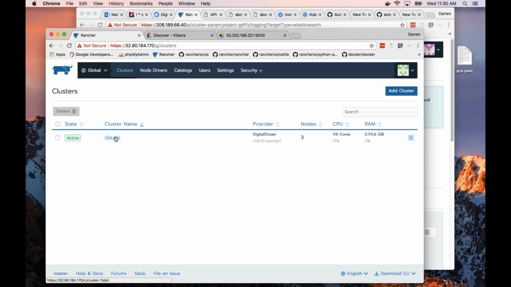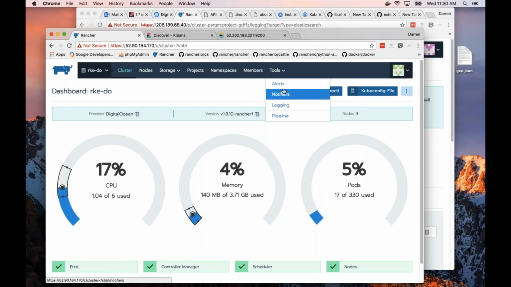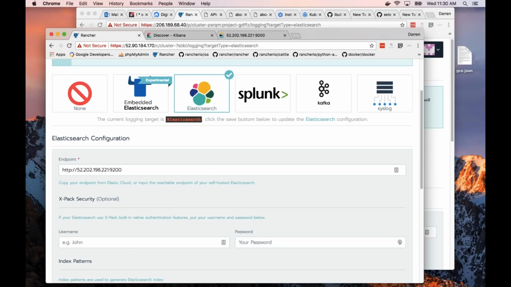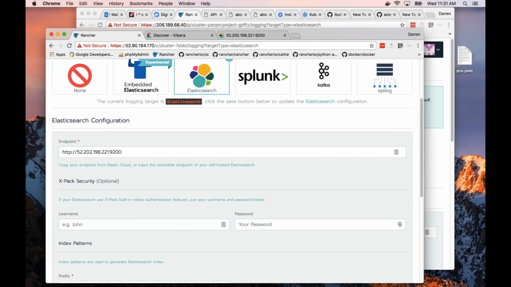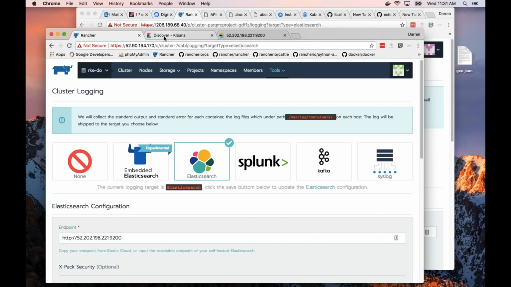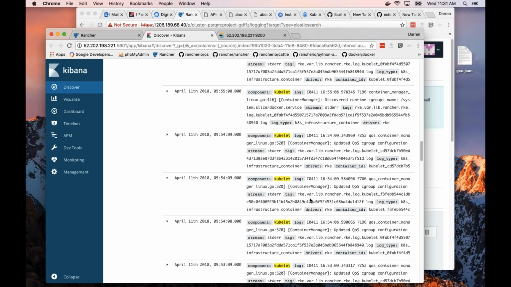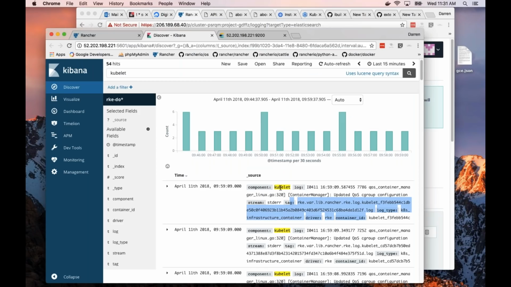Here we have this cluster set up. If we go into this cluster, tools, logging, I have this set up for Elasticsearch. It's going to this Elasticsearch endpoint, and here's basically the Kibana running for it. So you can see it's shipped all the logs. This one is coming from the kubelet because we do run the kubelet in a container. But basically all your pods and everything will end up getting piped to the log system.